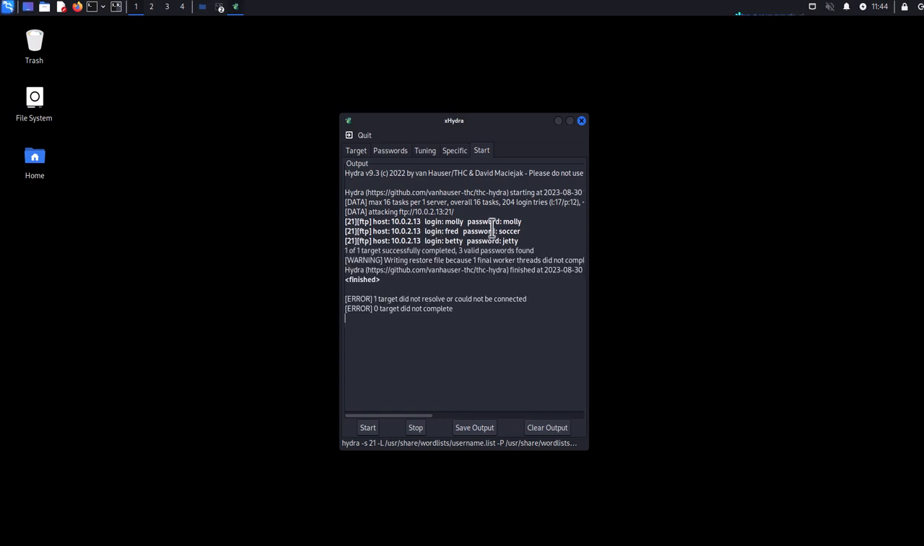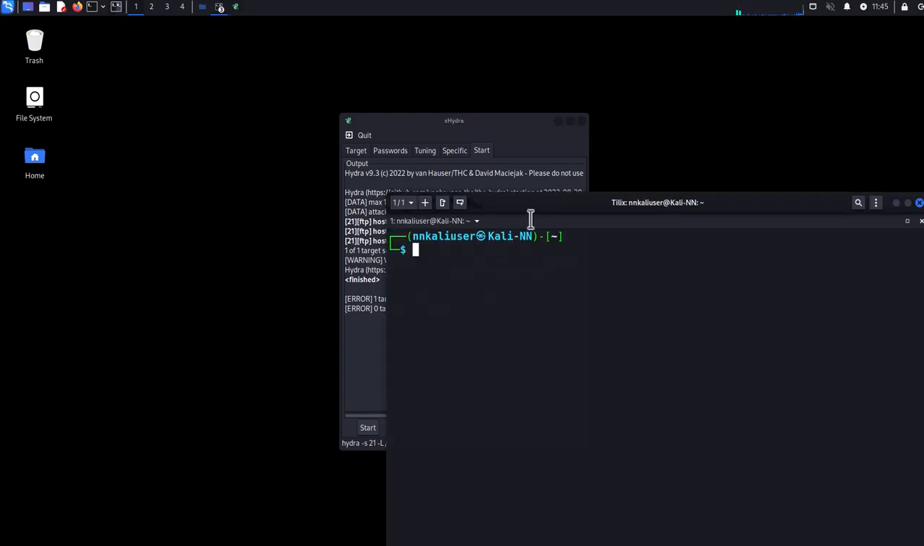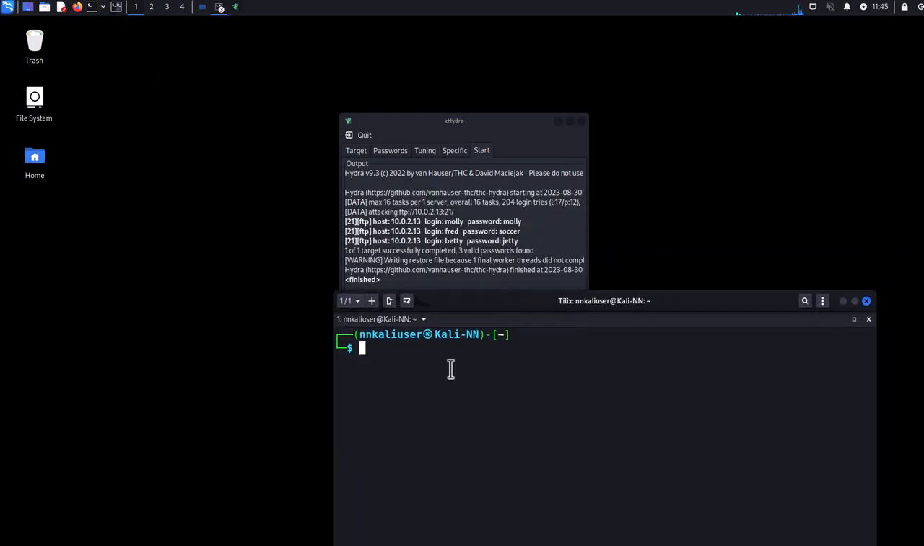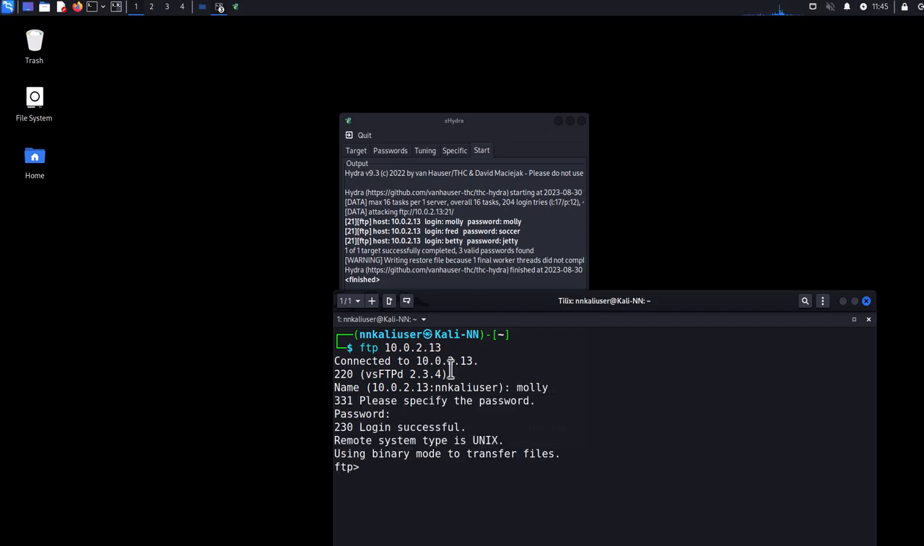Now, to verify that Hydra is not just pulling a fast one on us, we can actually open up a terminal and we can FTP to that device, right? And we can go there, and then when it asks us, we can just go Molly. And we can say Molly. That's a really weak one, actually. As you can see, we're there. And there's not much here, but we're there.